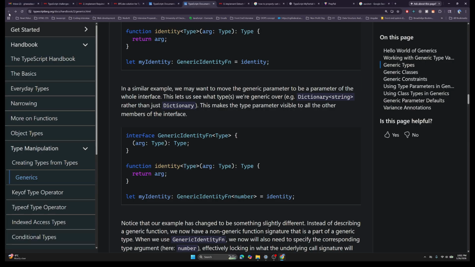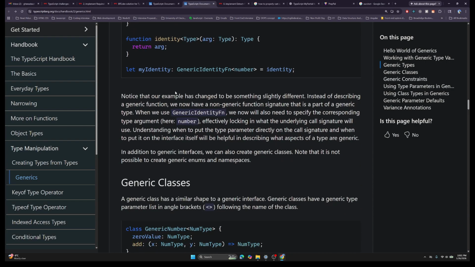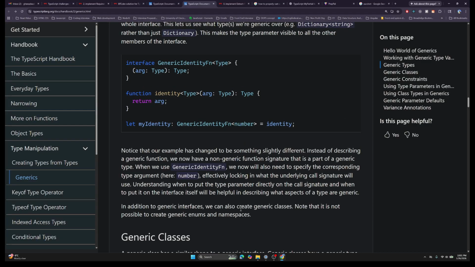So probably this was a good session today. Wait a minute. Okay, let's finish this off. This is just till here. Notice that our example has changed to be something slightly different. Instead of describing a generic function, we now have a non-generic function signature that is part of a generic type.